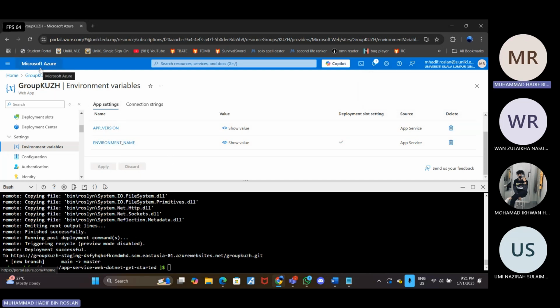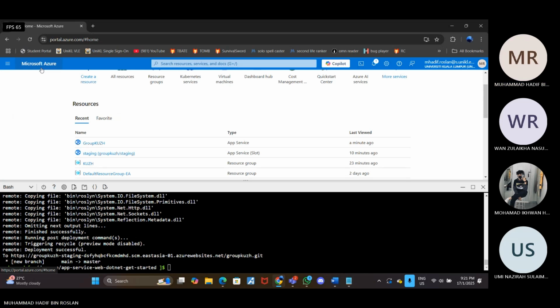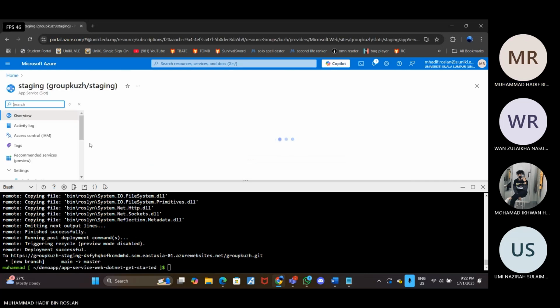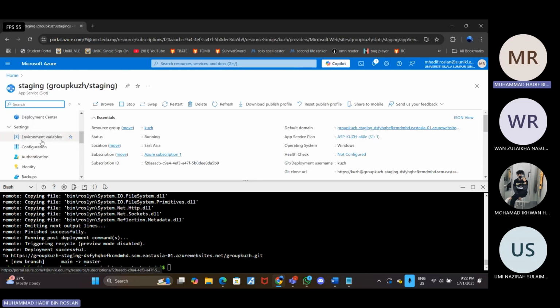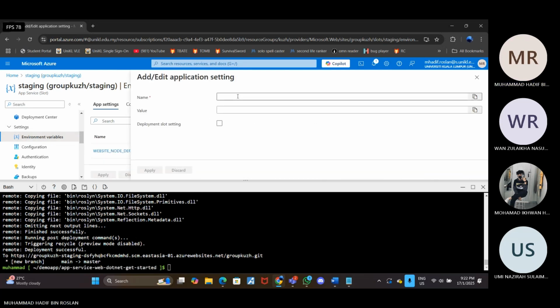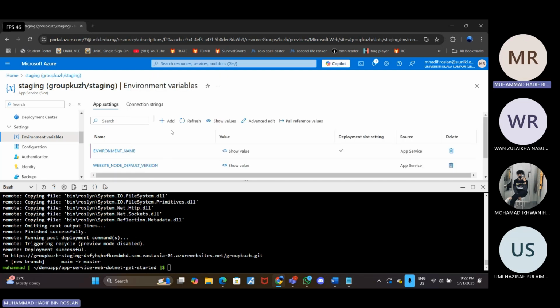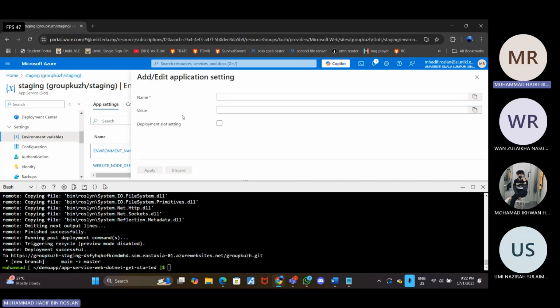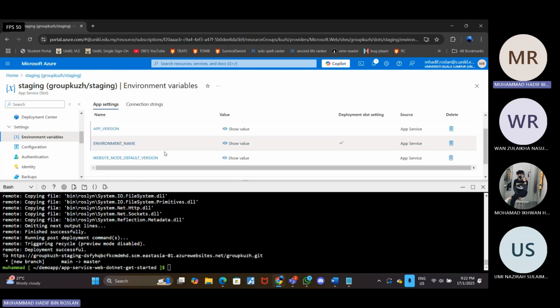So now you need to do the same steps for the staging slot. Go to the staging web app, environment variables, and add the environment name, this is staging, and then click on deployment slot setting. Click on apply, and then add another one with the name of app version, value of 2, and then click on apply, and then save.